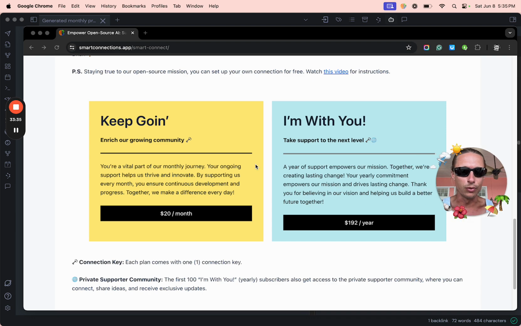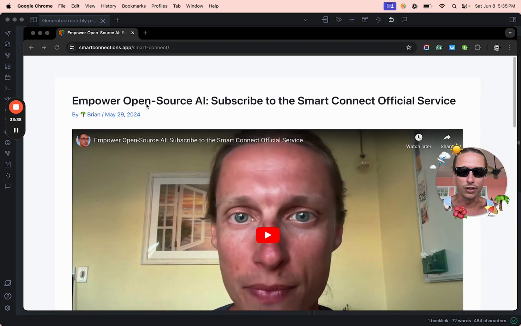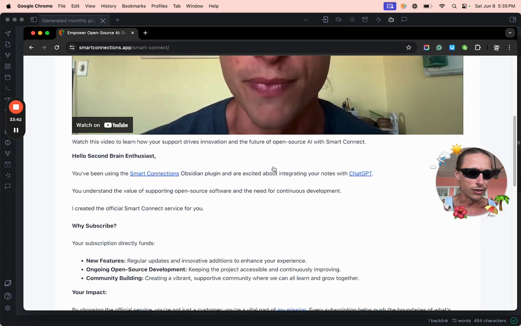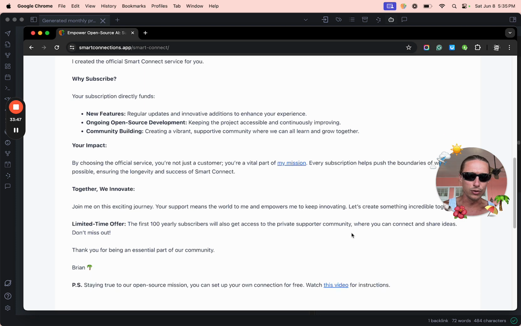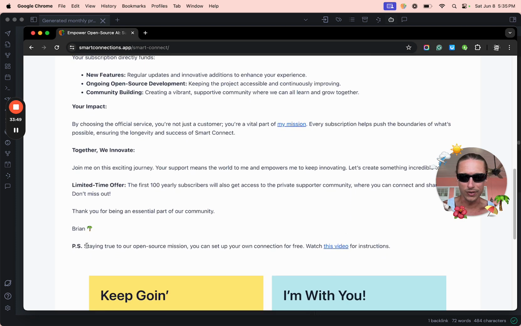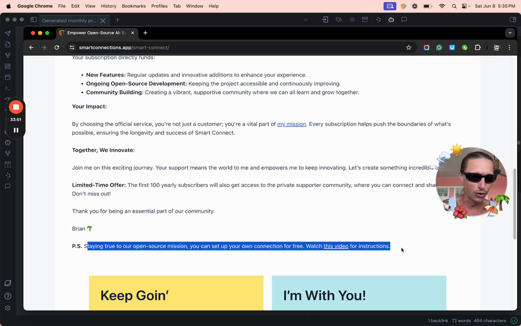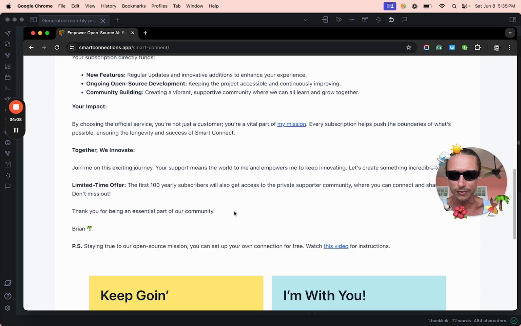But so when you subscribe to the official Smart Connect service, like I mentioned earlier, you can still set up your own connection from Smart Connect to ChatGPT for free. You do not have to use this official service. But if you use the official service, it supports the project. It supports me being able to spend more time to bring these ideas to reality.